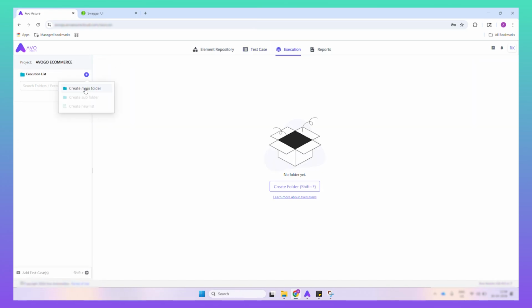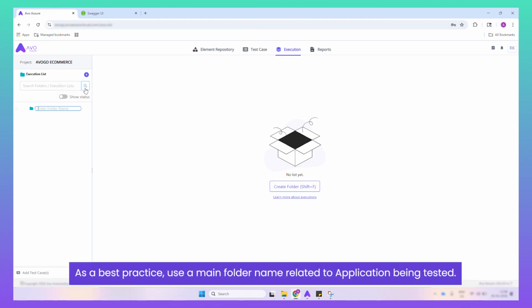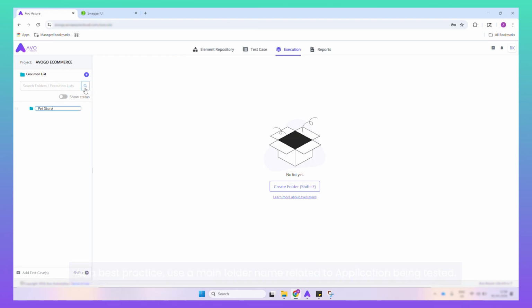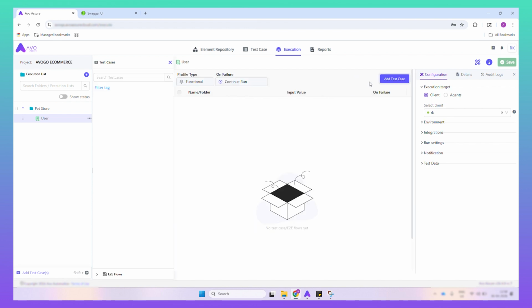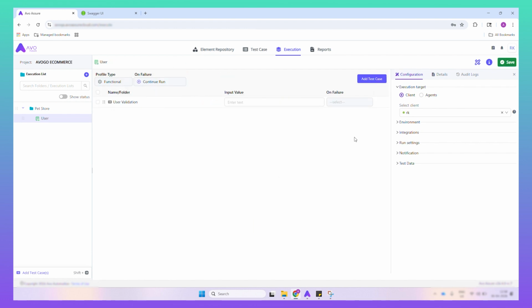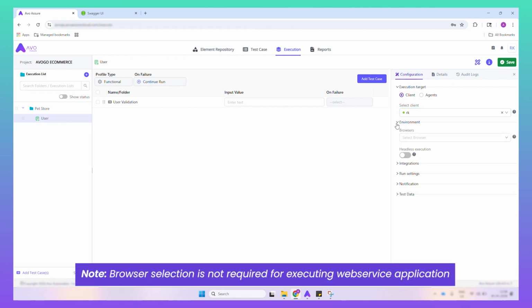I'll create a folder and name it as pet store. Within this folder, I'll create an execution list, name it as user. Now I'll add the test case which has been authored. Here in the client section, make sure to select the available client, and a point to note here is for API executions we will not select any browser. I'll just directly proceed.